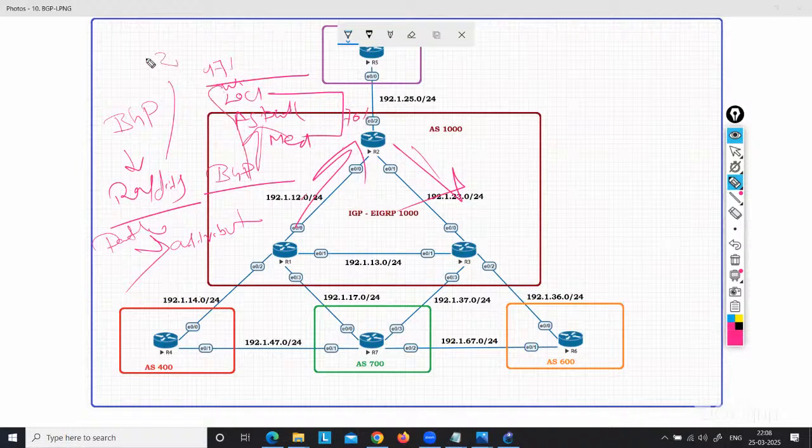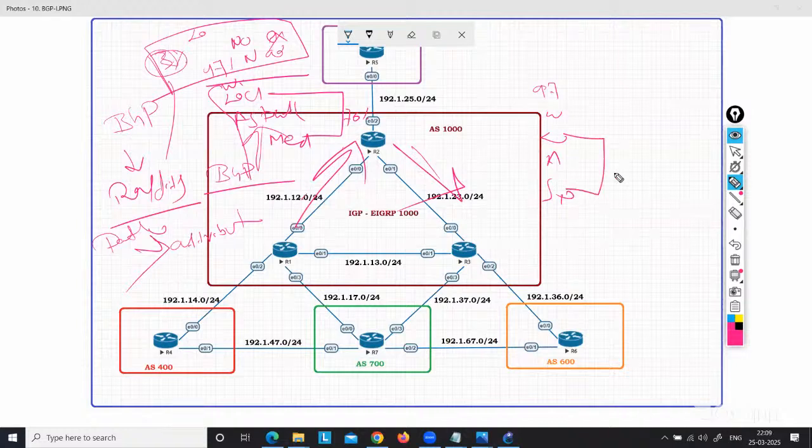And 3% of the time, they are using some kind of community. Suppose they are using internet, no-advertise, some community attributes also, no-export they are using, no-advertise they are using. This is 3%. But in the CCIE and CCNP lab, you need to know, because there will be a question. Okay, so everything we will cover. But in the real environment, generally 97% of the time, it is local preference, AS path, and MED, and maximum time these two.